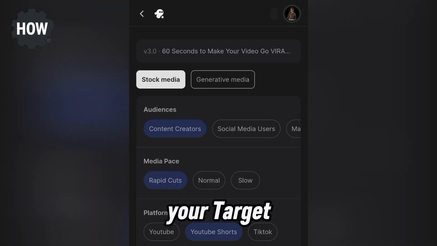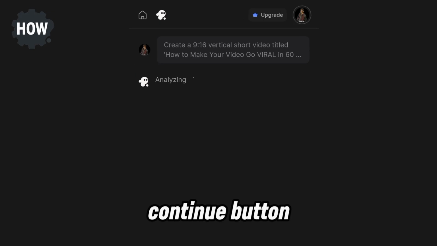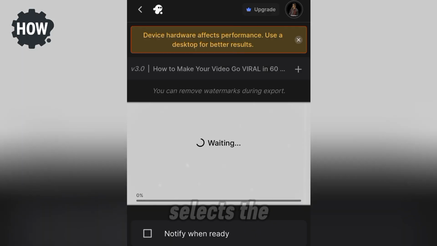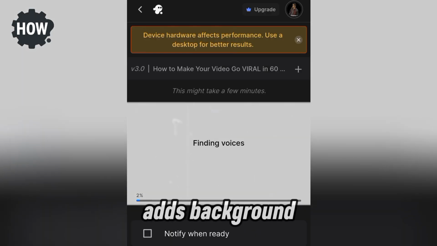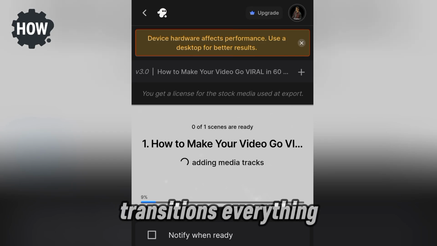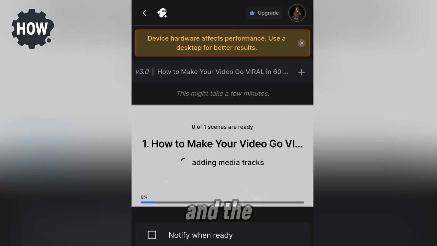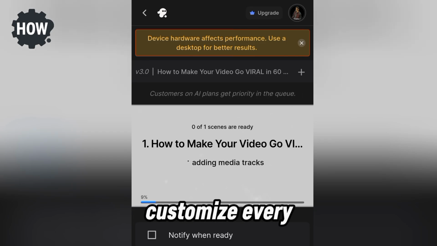Now choose your target audience, content pacing and the platforms where you plan to upload your video. Tap the continue button. InVideo AI reads your script, selects the right footage, adds background music, text, transitions, everything within seconds. And the best part, you can customize every single part.